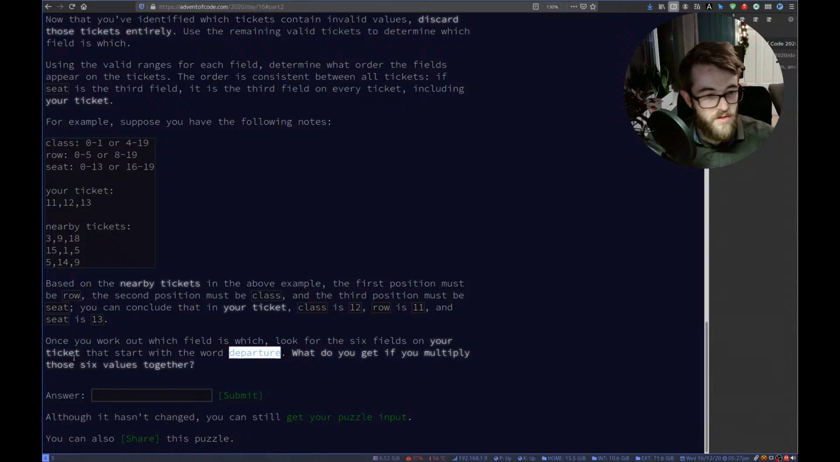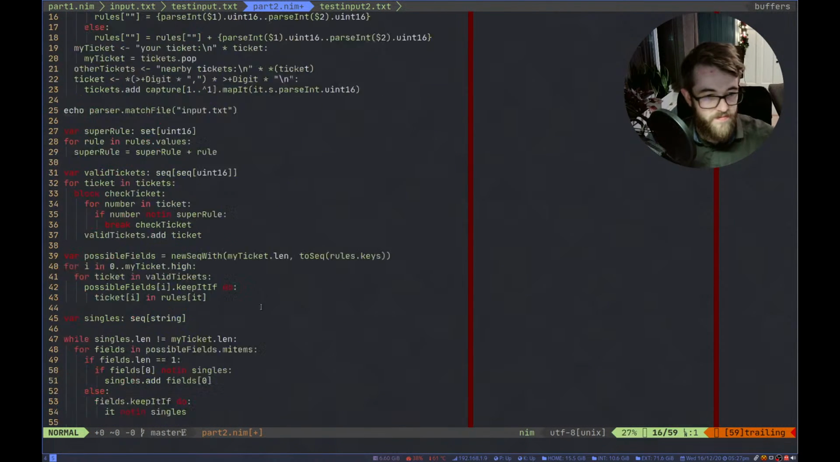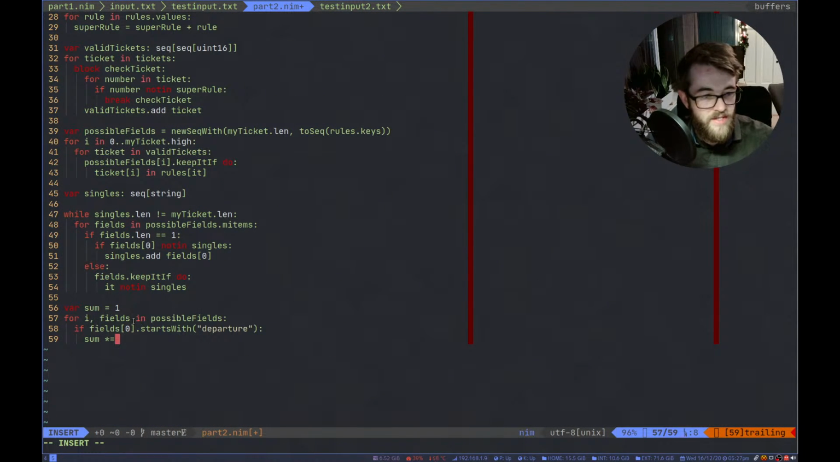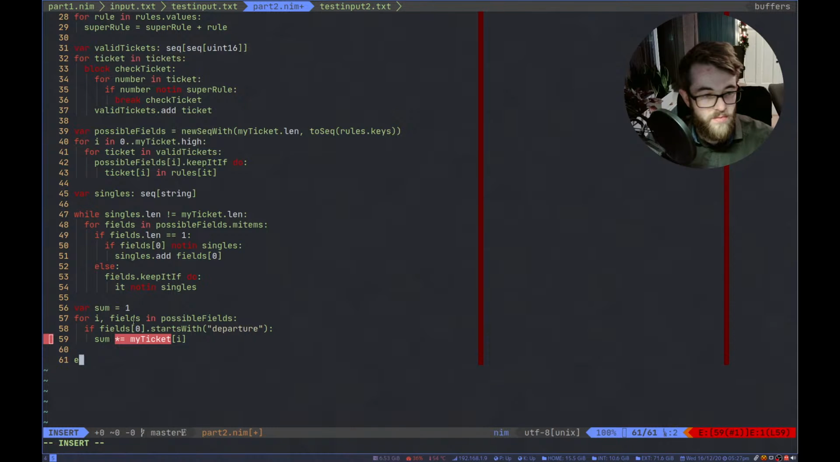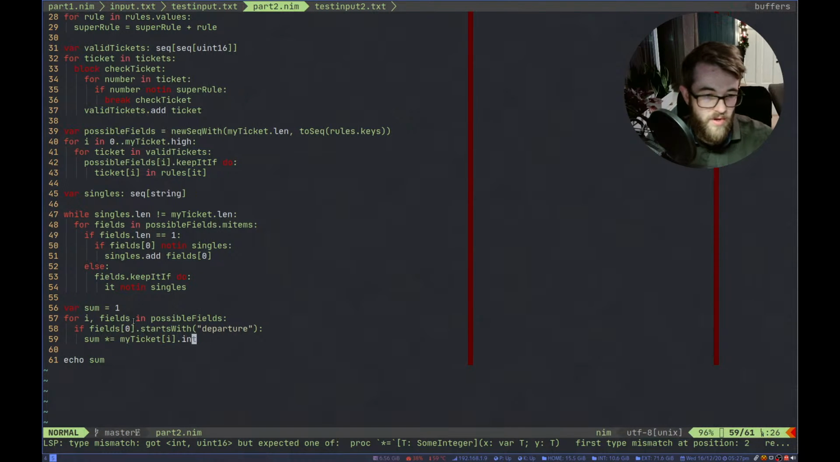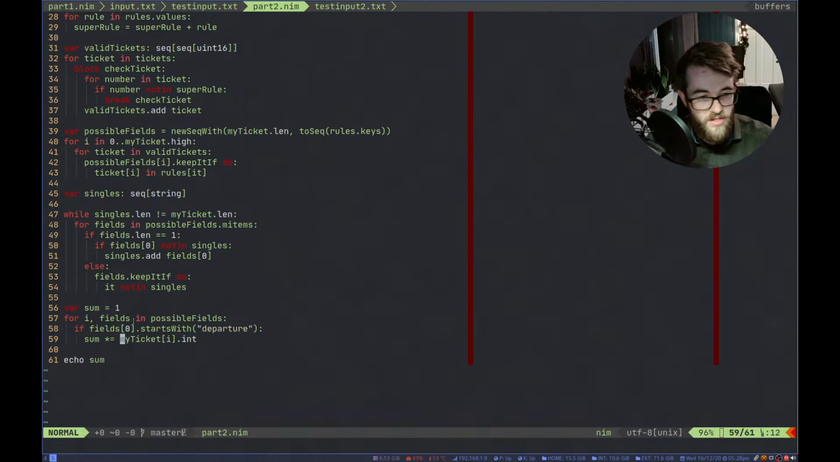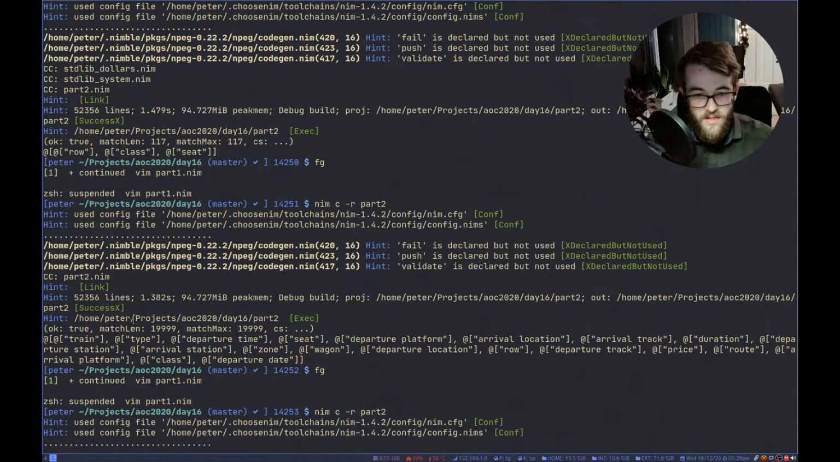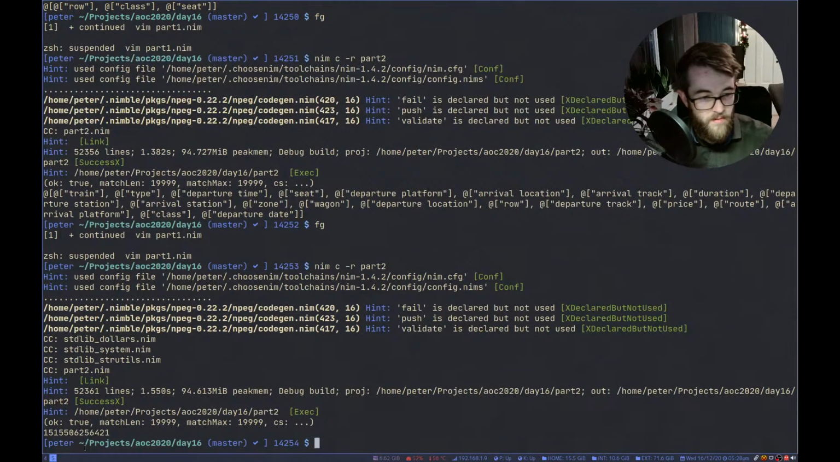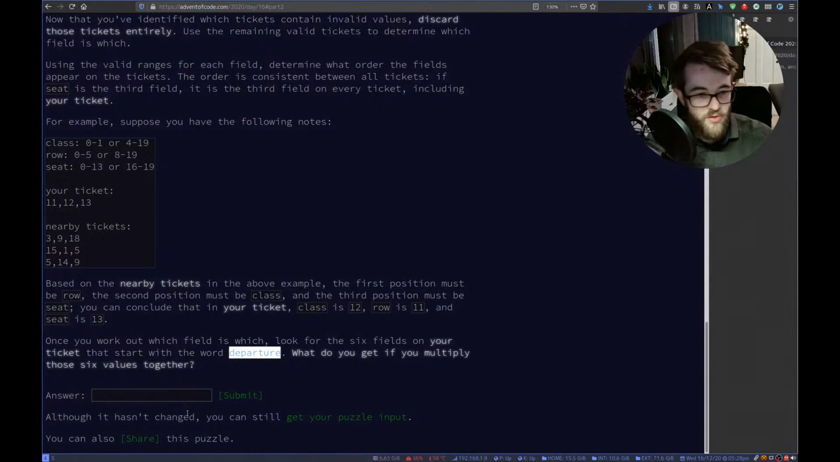Look for the 6 fields on your ticket that start with departure. What do you get if you multiply those 6 values together? Oh, right, on my ticket. So we need an index here, so multiply my ticket and this index into the sum. And of course, we're going to need to use that sum, and make it an integer to make sure that this sum variable is large enough. There we go. This should be our answer.